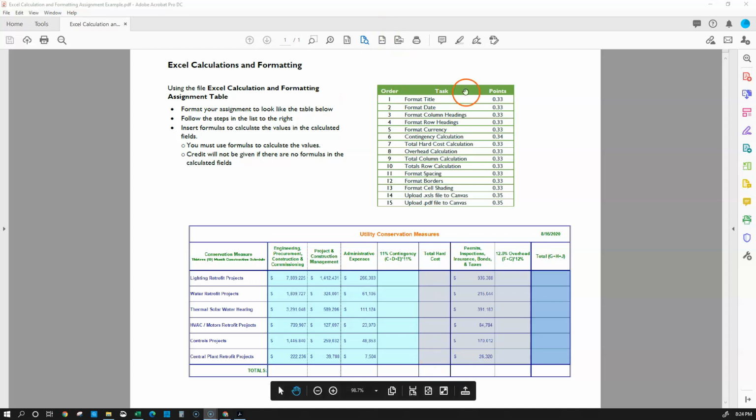So what we will do is first format the title and the date, and do column and row headings, talk about currency formatting, then we'll do calculations for our contingency, our hard costs, overhead calculations, and do some totals. Then we'll do another session on formatting, spacing, the borders, cell shading, and then you'll upload the file and also upload a PDF file to Canvas, and that will require some formatting that we'll go over in order to be able to print the PDF Canvas file.